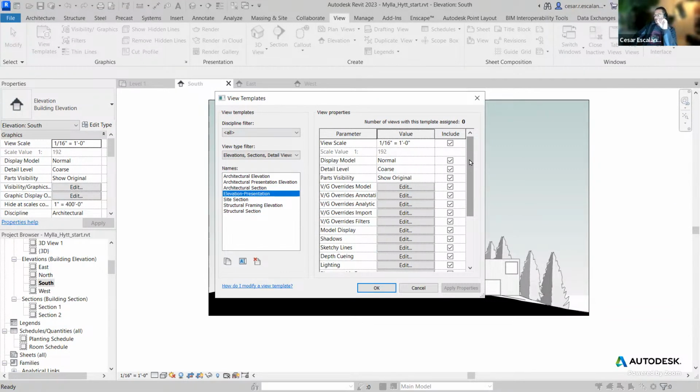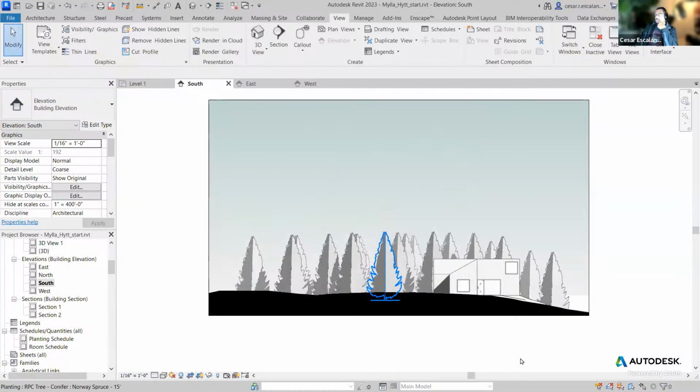Element overrides is when you select one element and then you change it. So we did that for the site, for the topography. That setting is not going to kick in because it was an individual element. It wasn't driven by templates. So I created this elevation presentation, then I hit OK. And now the template is created.